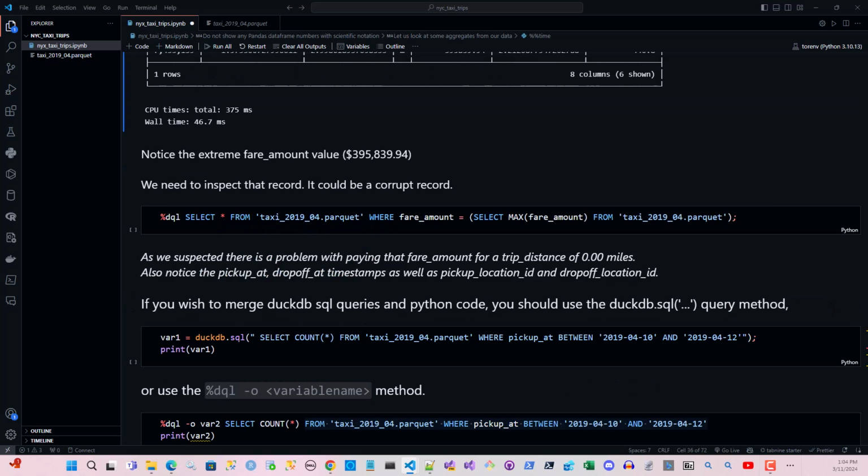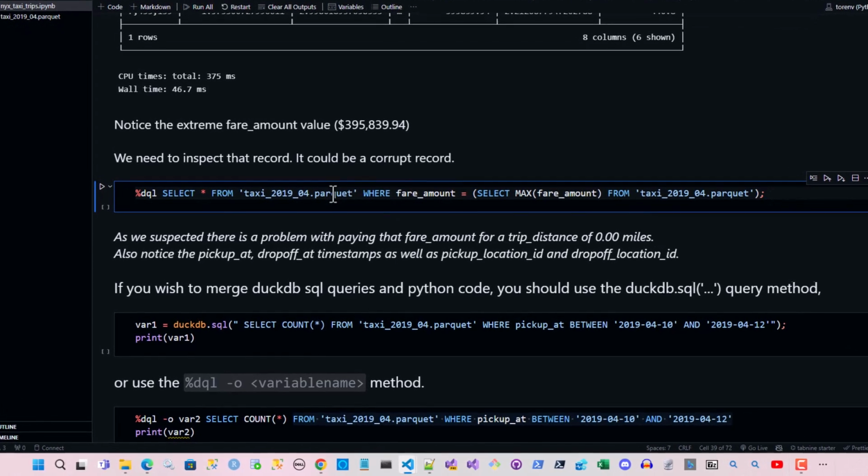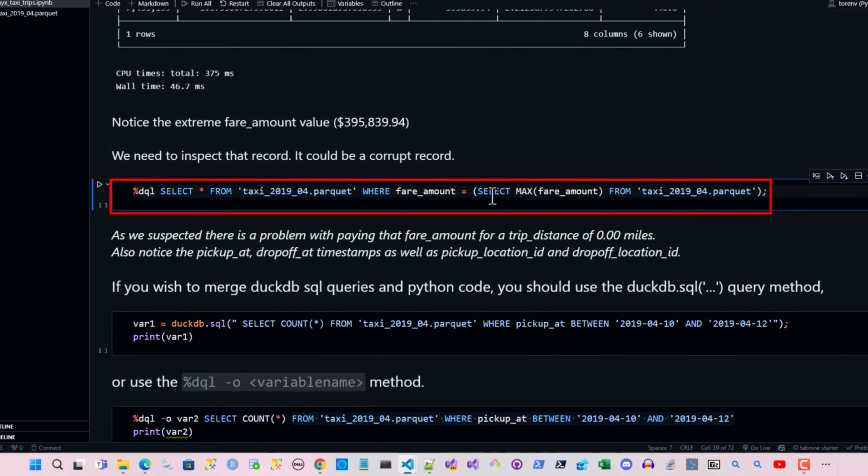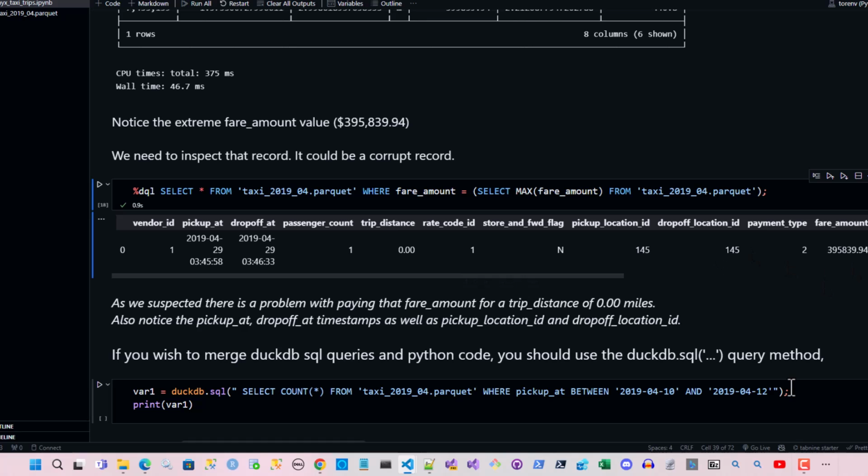Remember before I said there was an extreme fare value that was $395,000. So why don't we take a closer look at that record and see what's going on in there. So here I'm going to go in and I'm going to query the Parquet file, and then I'm going to do a subquery here that is going to look for the max value in that Parquet file, and it's going to find this 395. And I want to find out the record, so I select everything that has that max amount. So let me run that.